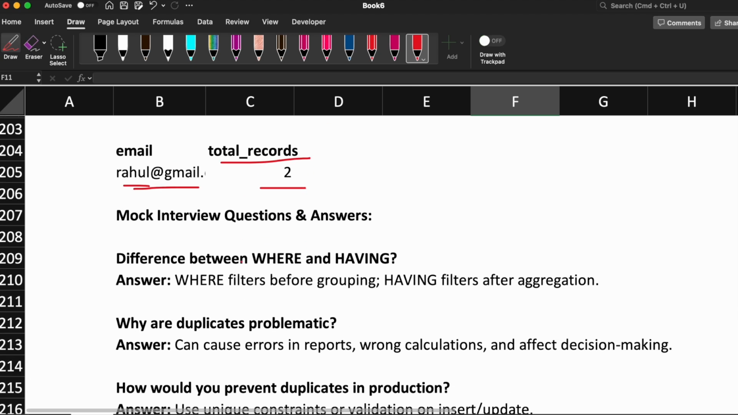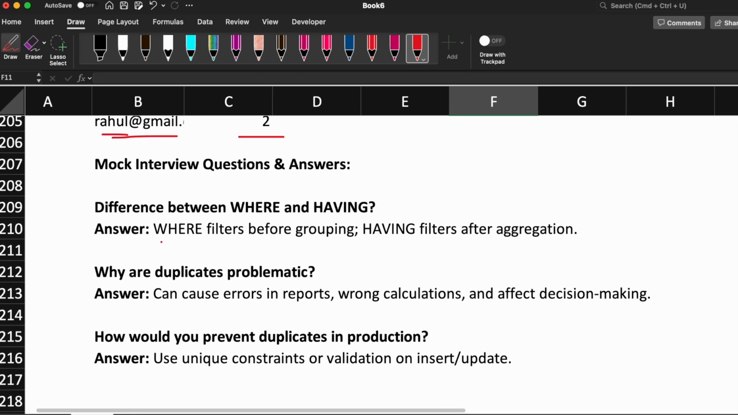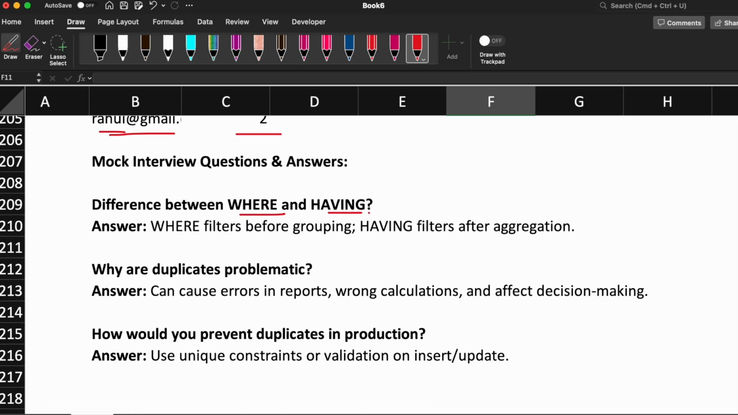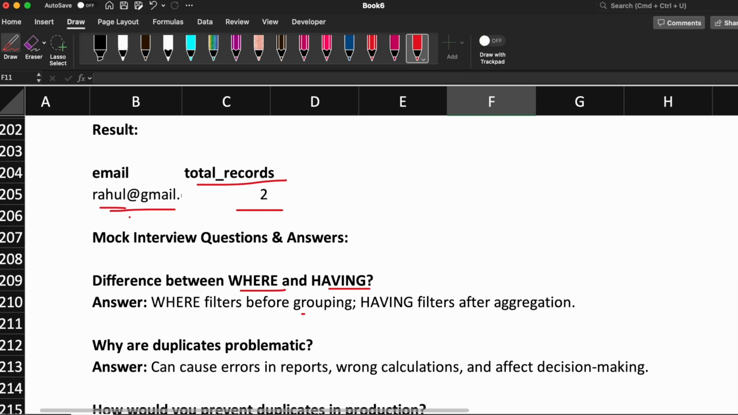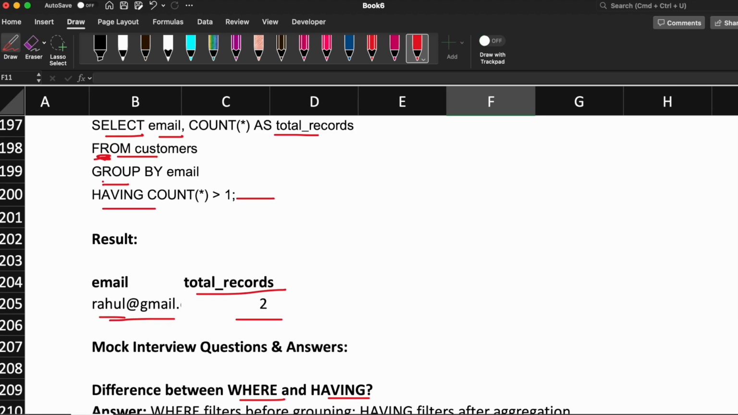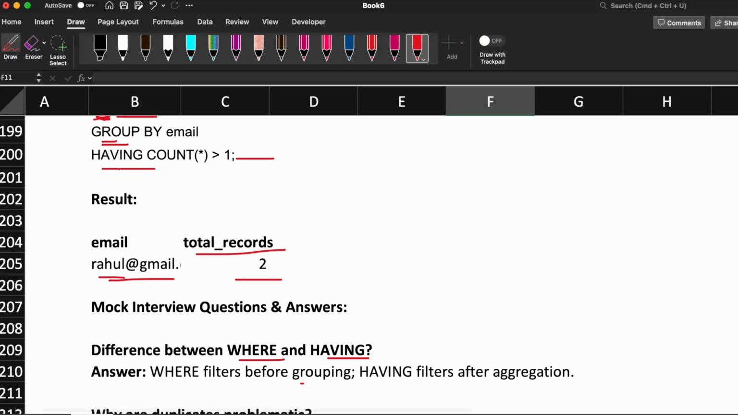So let's take a few examples here. Mock interview question: difference between where and having. Very important. Where filters before grouping. So you see, the where filter we apply before grouping. Here we don't have where. If where is there, we have to filter first with where, then group. Having filters after aggregation. So here having is applied after we already group, then we apply this having condition. These two are always tricky, so do more examples and take more practice, and you'll get it.